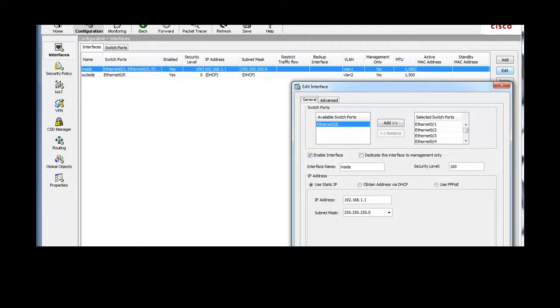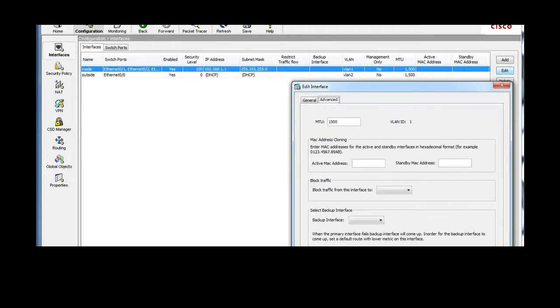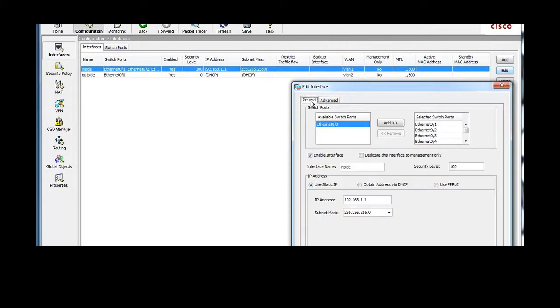When we click on the Advanced tab, for example, here, you'll see details with the MTU that we could change. Not recommended, but if it needs to be changed, this is where you could go. And the VLAN tag. So basically, these are what we can actually configure for an interface on the ASA firewall.